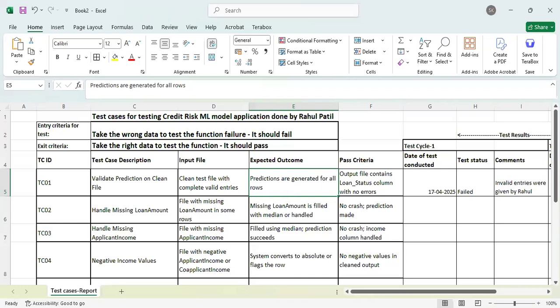Then later, the output file contains loan status columns with no errors. For right data it is okay. For wrong data with errors it should come, right? Am I right? Yes, sir.